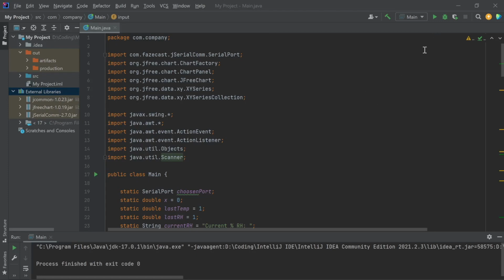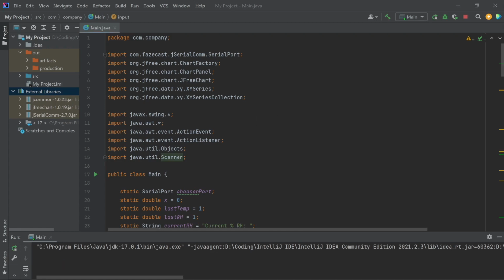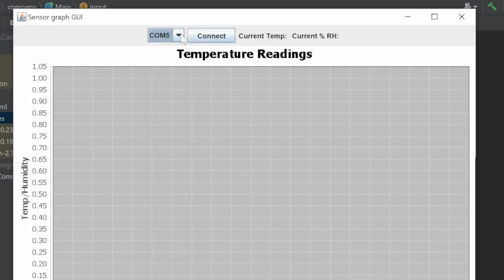Other than that, let's see how it runs. We'll click Run. And here it is. So up here we have our selection for the serial port. I have my Arduino plugged into the USB port, and it's showing on COM5, which out of the 6 USB ports I have, it's plugged into USB port 5. So we select that until it's bluish gray, and then we can click Connect.